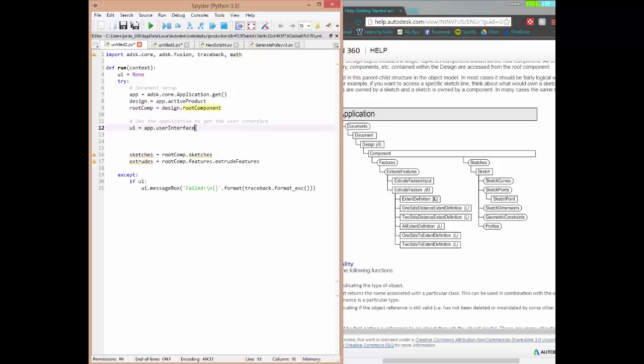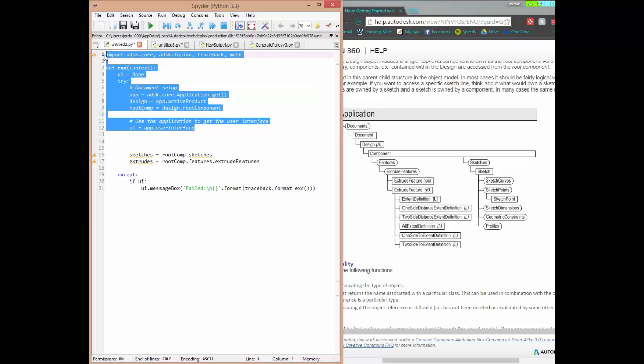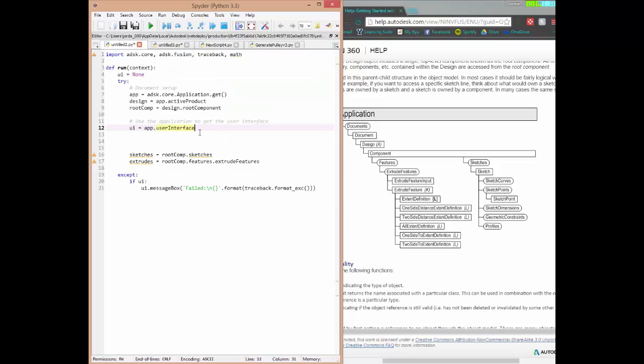This is also something that you'll usually have at the top of your script. This section here is how your script will typically start, and this UI portion is basically just grabbing the UI portion of the object model, and that's going to let us access other things as well and create message boxes. So that's really useful. Now, on top of that, there's a few more things that I want to point out.